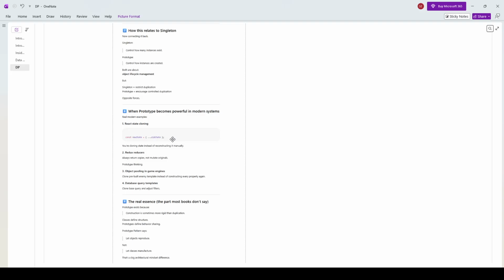Second, Redux reducers always return copies, not mutate originals. So prototype thinking as well. It also used the prototype concept of JavaScript, and again it's written in JavaScript. Third, object pooling in game engines. Clone a pre-built enemy template instead of constructing every property again. So the enemies in games are actually made from prototype engines. And again, JavaScript is written from C++ and games are written in C++.